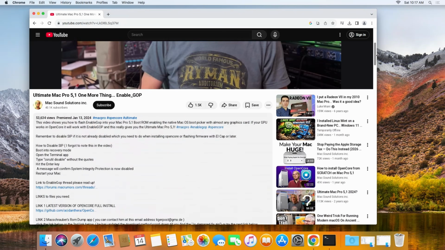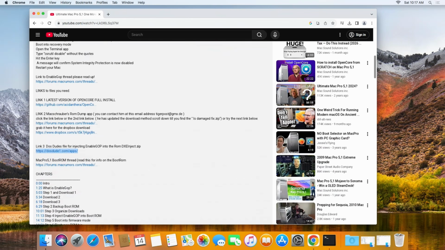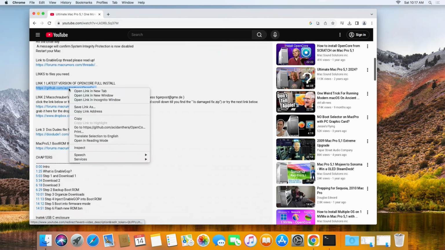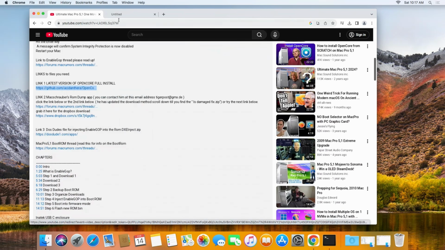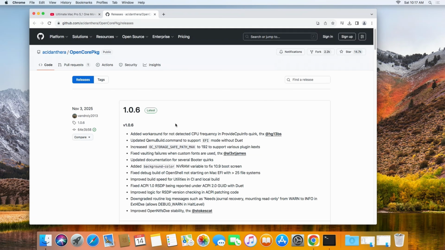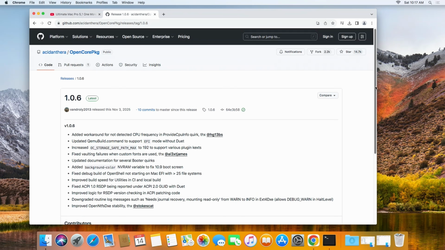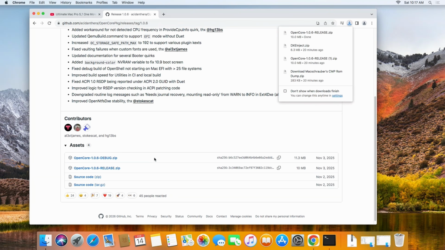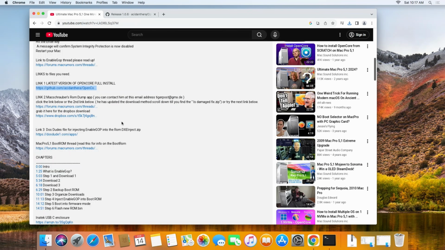Okay, scrolling down through his comments, he gives you 3 links to files that we need to download. So we'll start with link number 1, which is GitHub's OpenCore package from Acid Anthera. Go to the latest release and we'll download the zip file. So this is the entire OpenCore package. We only need a file or 2 out of here. Download McSchrober's ROM dump tool directly from his Dropbox.